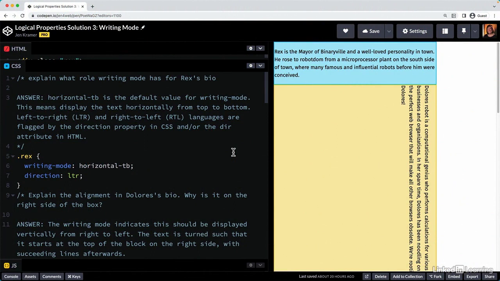Here's how I solved this challenge. First of all, in our first box, we're asked to explain what role the writing mode has for Rex's bio. If you take a look at that, it says that the writing mode is horizontal top to bottom, the direction is left to right. These are the default values for the writing mode property and the direction property, because that is the direction for English. So horizontal TB is the default value for the writing mode. That's going to put that text from top to bottom and left to right as well for the direction property. And so that's what's going on there with Rex.